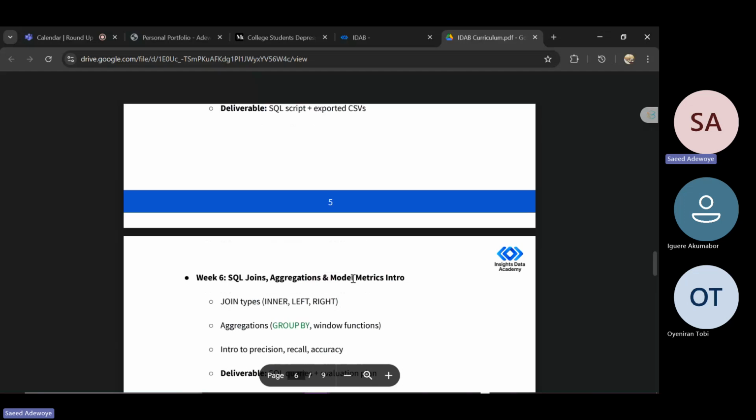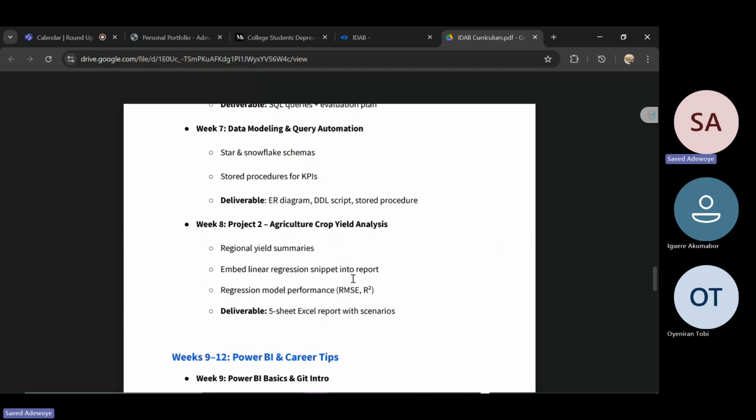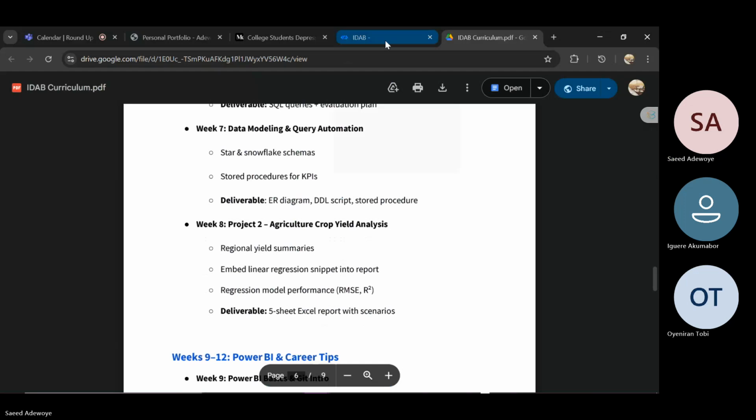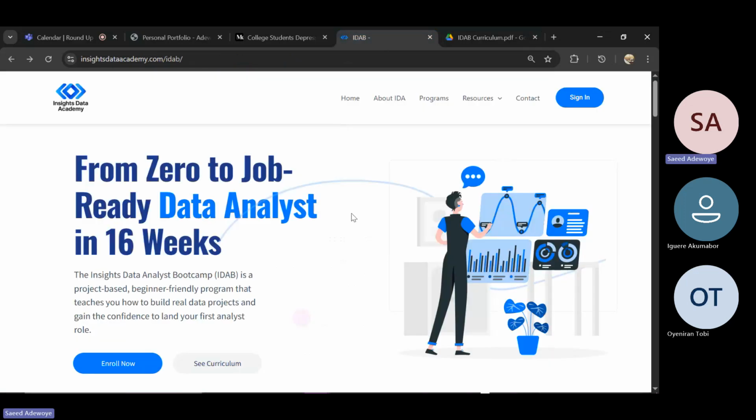You can simply go through the curriculum, everything is well spelled out in there on how to do all this. Is there any question or any observation, please, before we round it up?